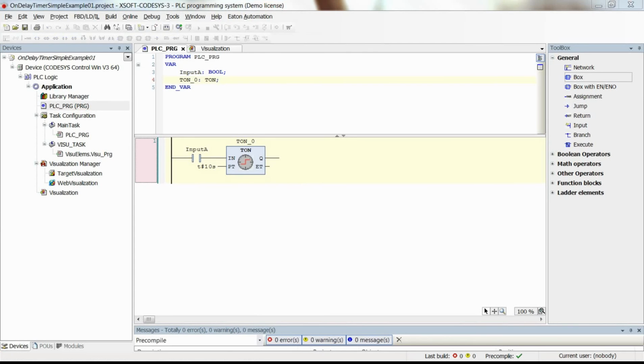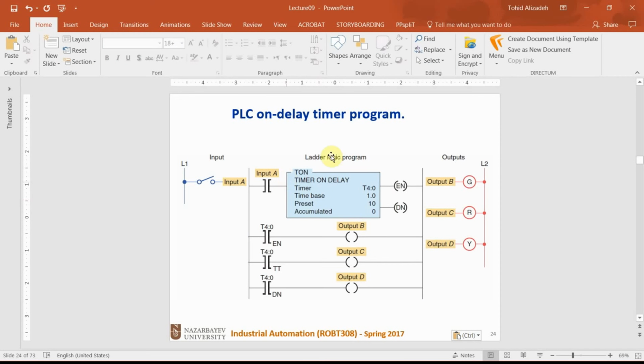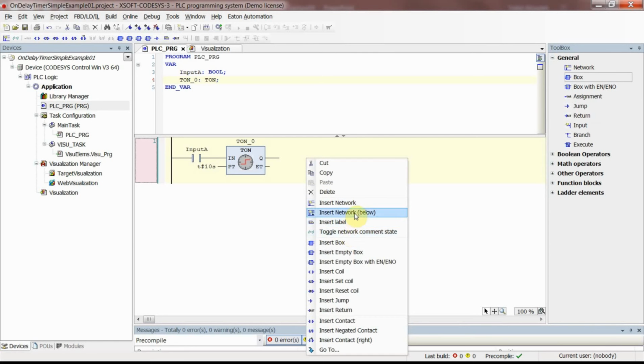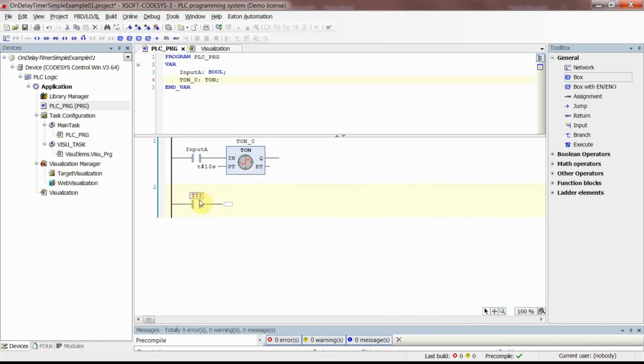Okay, so if we go back to the program that we had, we need to have three outputs. Output B will be associated with the enable bit of the timer, output C with the timer timing contact, and output D with the done bit. So outputs B and D are very straightforward. Going back to our CODESYS, if we introduce a new network below, I just need to insert a contact here and then one coil. The coil will be associated with output B.